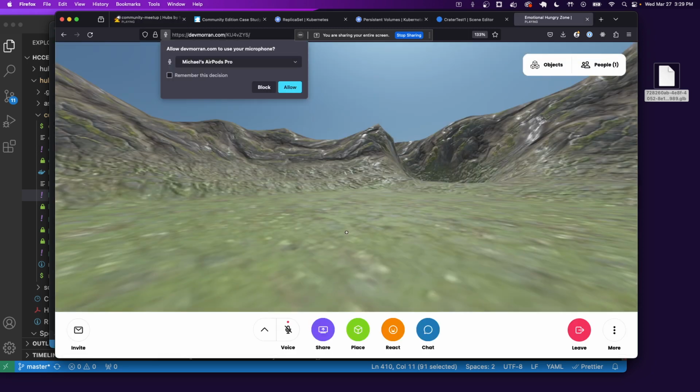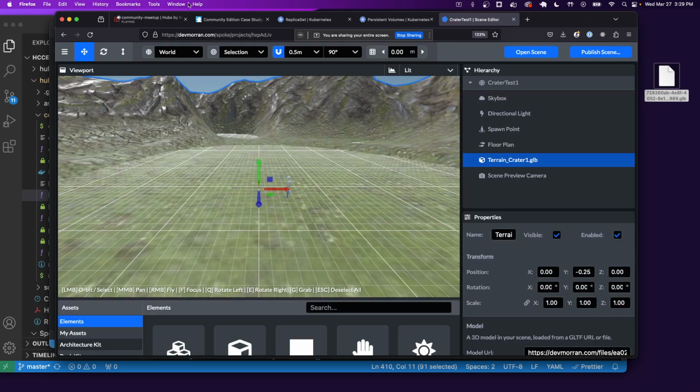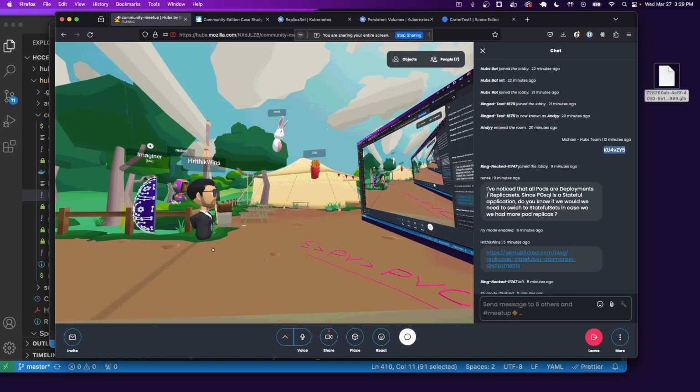Yeah. So Hrithik, it looks to be working. We could continue to delete and then bring them back up to see if it is just luck that it's working. What do you think? Yeah, I have tested it several times.